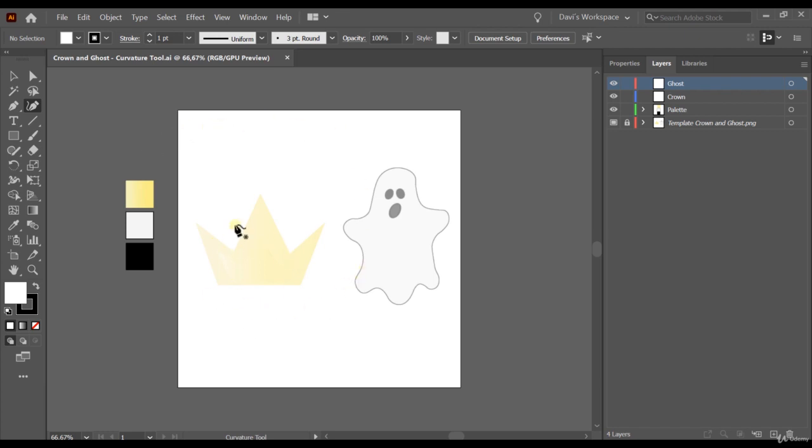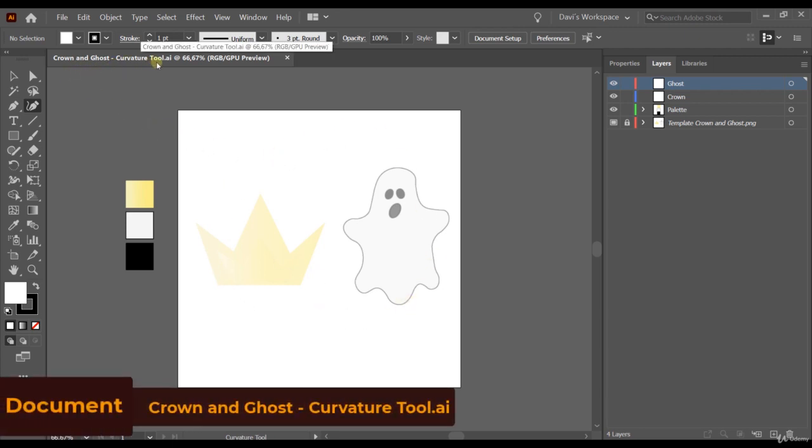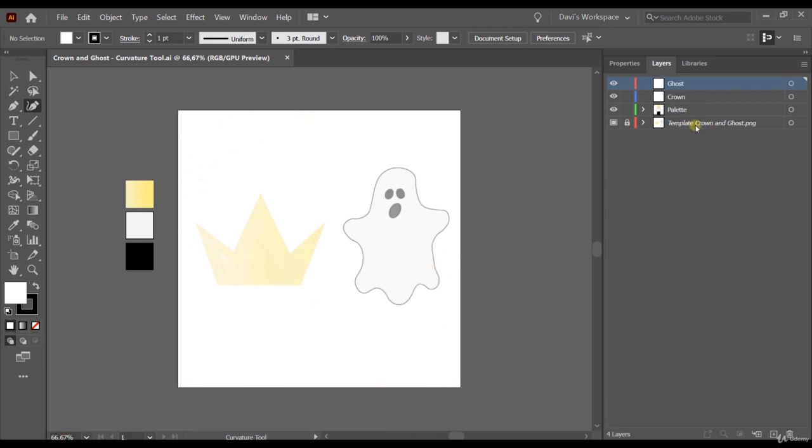On our last class, I taught you how to make a template layer, and you should have a file like this. If you were unable to create a template layer, you can just open the file Crown and Ghost Curvature Tools. I already made it for you. It's here. We have a layer, which is the template crown. We also have a palette layer and a space for you to draw the crown and the ghost, each one in a separate layer. I want you to click first on the crown layer so that you can draw in a specific layer to make the crown, by using the curvature tool.